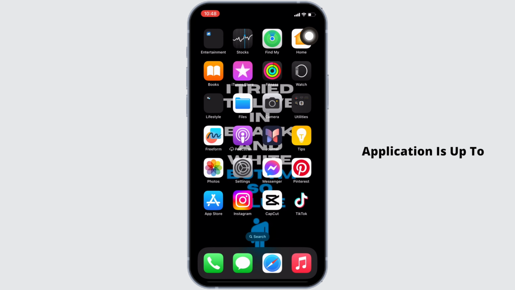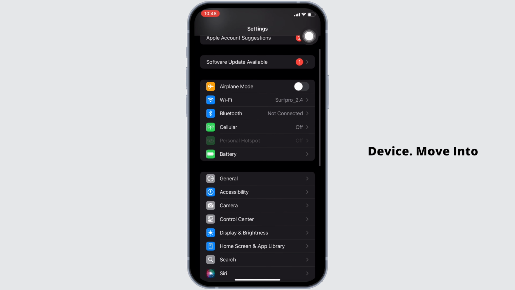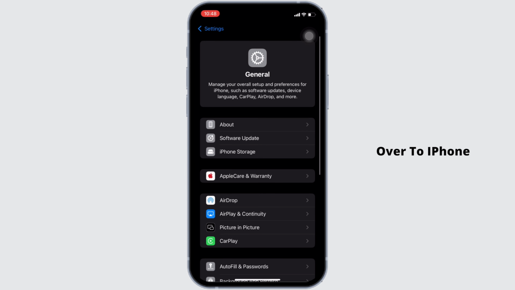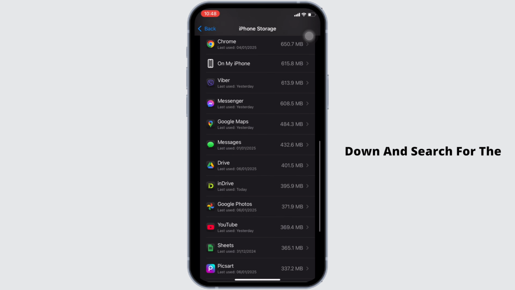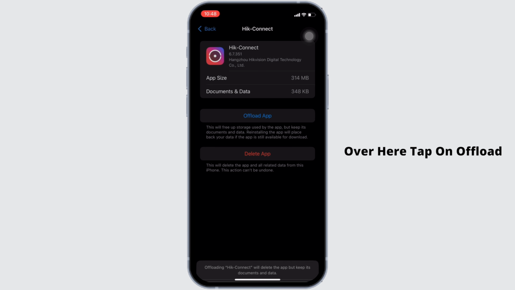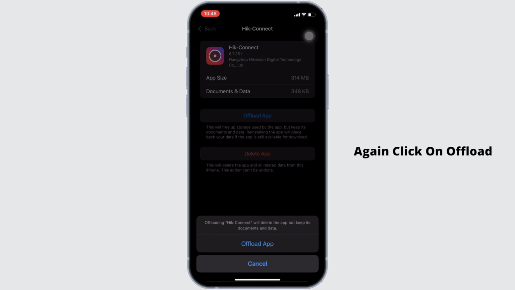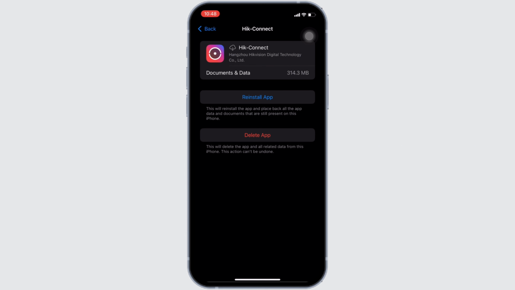Once your application is up to date, the next thing you want to do is head over to settings of a device, move into general, and then head over to iPhone storage. Scroll down and search for the application Hik-Connect. Over here tap on offload app and then once again click on offload app. It will clear the cache and the storage of the application. It should also fix the issue that you have been facing.